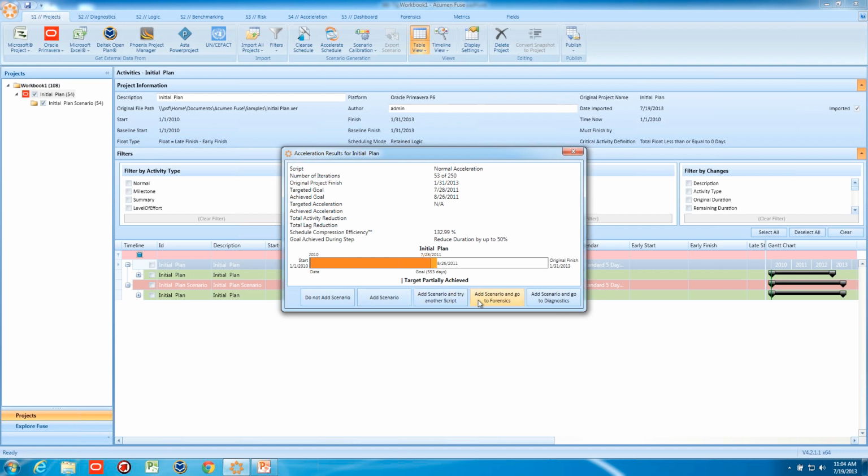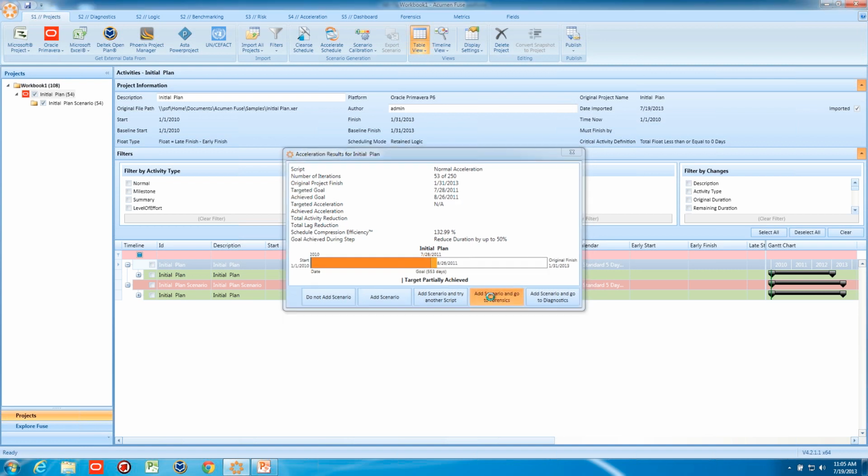My favorite at this point is to add the scenario and go to forensics, because this will tell us all the changes that are needed from our baseline to meet the targeted goal of, or the achieved goal of August 26th versus the original project finish of January 31st, to show us all the changes that need to be made in order to accomplish the acceleration. So let's do that. Let's start there.